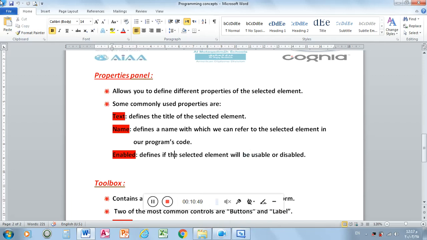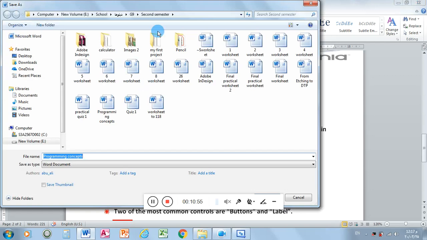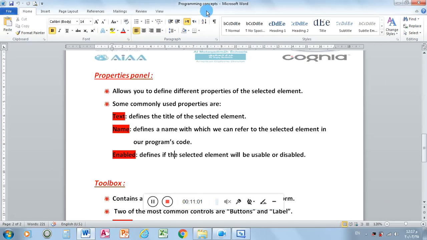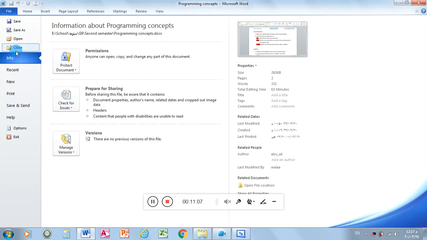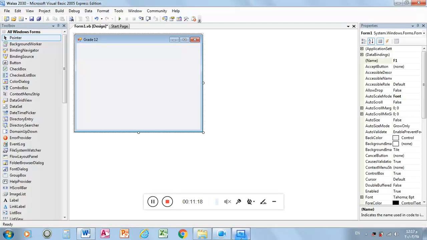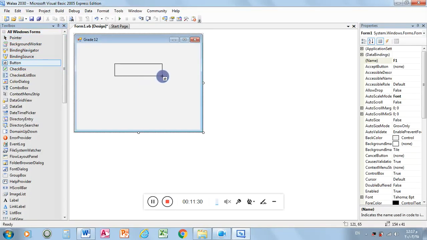How? Okay, let's have an example. This is a button. From the toolbox, I click the button here, and click and drag to draw your button like this.